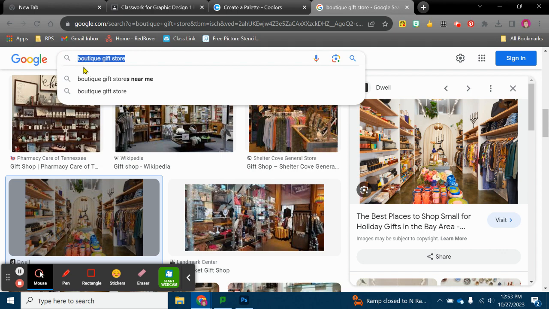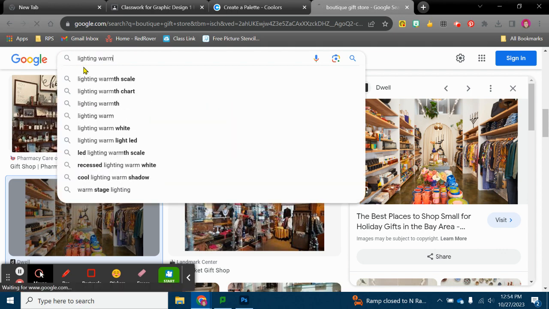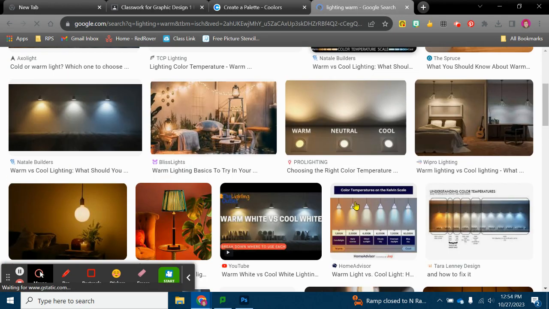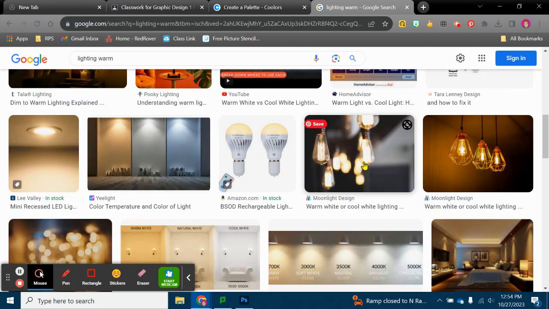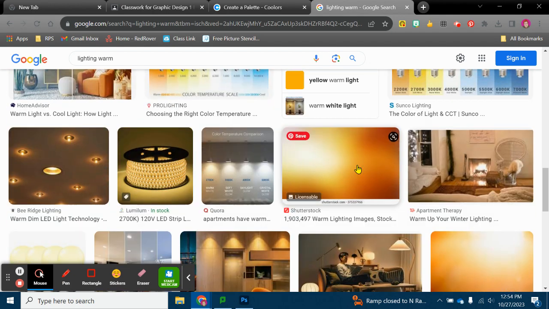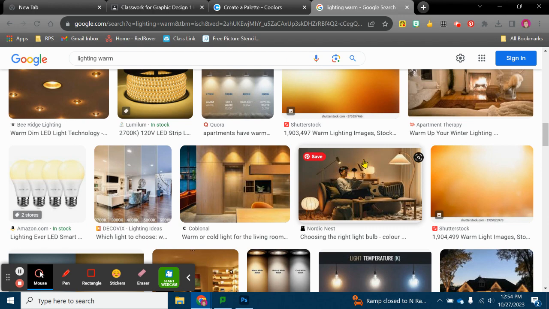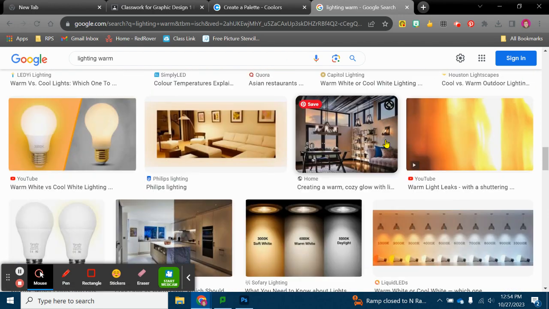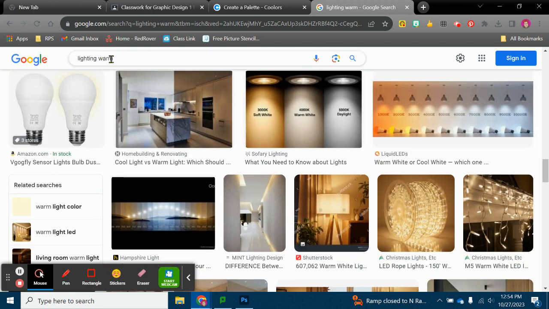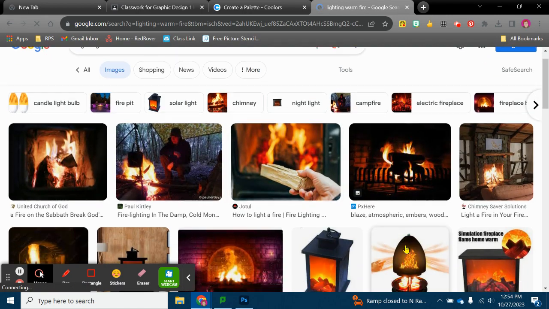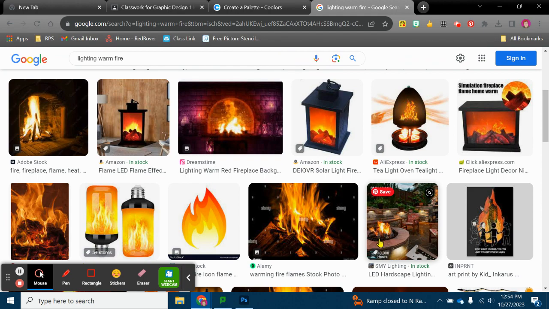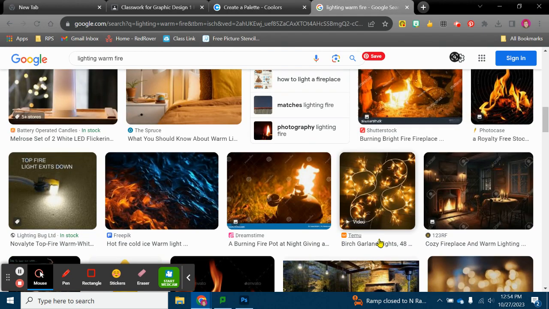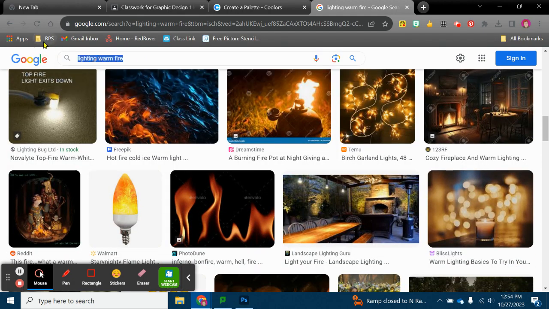So I kind of want something with lighting, because I really like warm lighting. Let's see what happens when I type in warm lighting. Ooh, yeah, these are some good ones. I want customers to feel warm and invited into my shop space. I might even say fire. Let's see, lighting, warm, fire. Those are some good keywords. Half the battle is just figuring out the keywords. Let's do fire and fireplace.